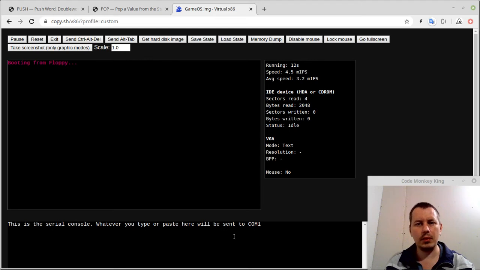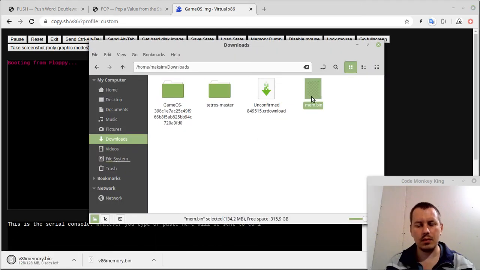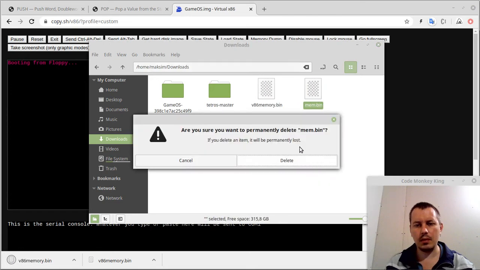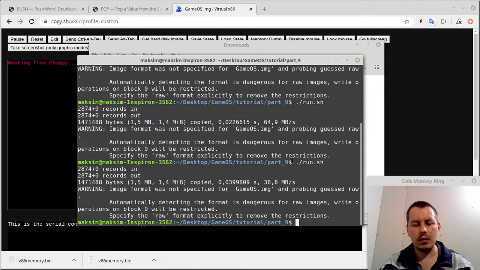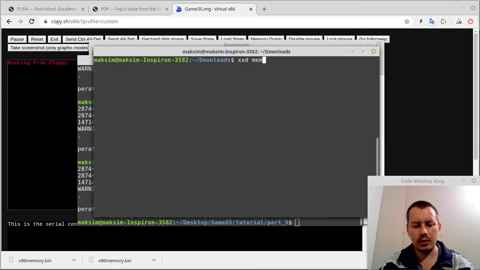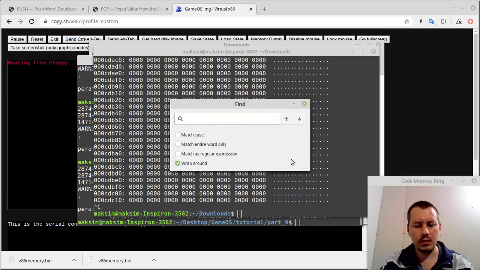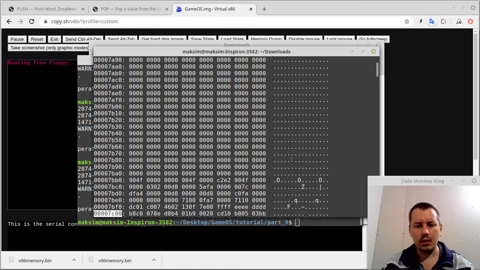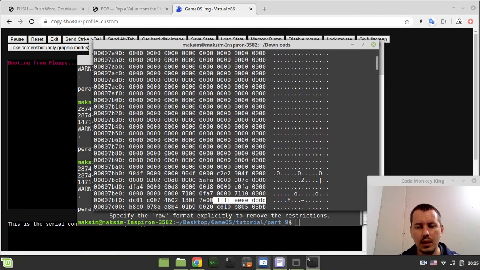Okay, so going for a memory dump, get rid of this one. Rename mem.bin, clear, and xxd mem.bin, and find our location. And here we go. So we have DEF in the reverse order because this is a stack. First in, last out.